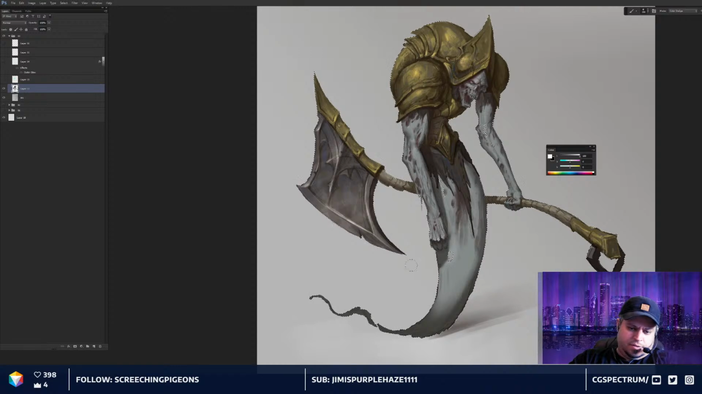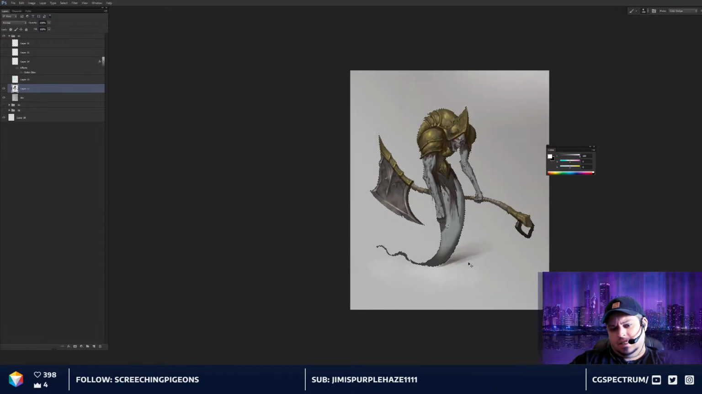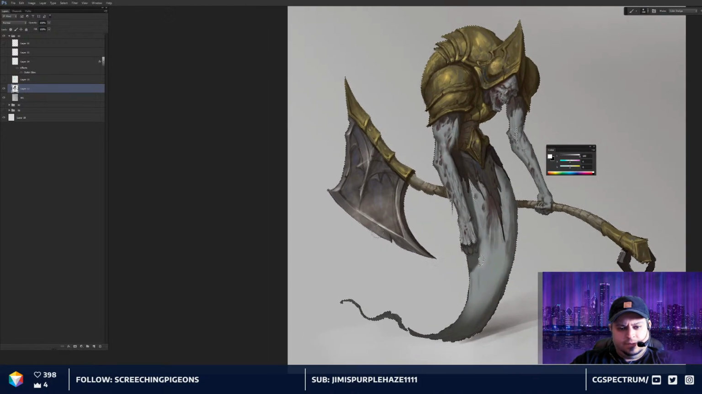So here I'm just playing around with trying to get the metallic quality of the axe to pop the way I want.